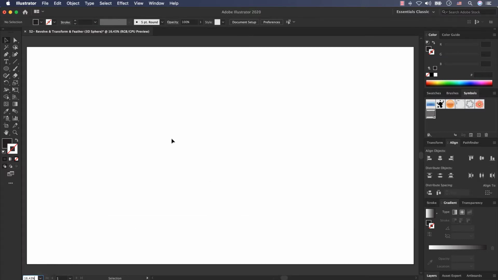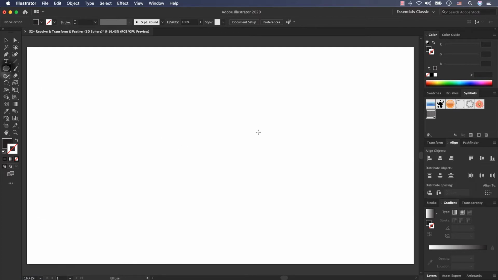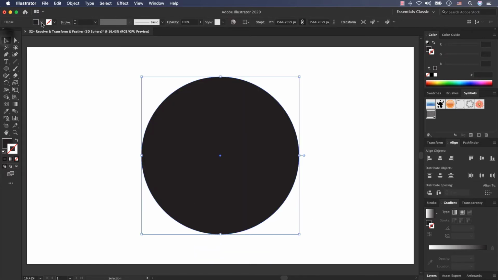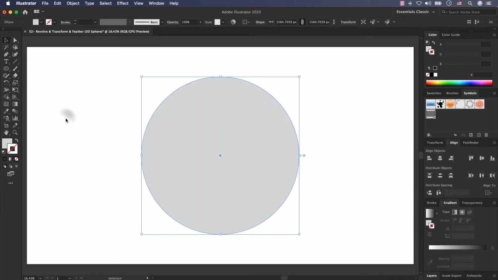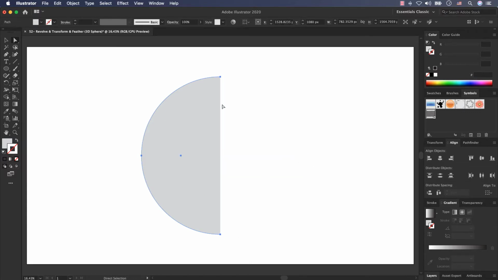Now change the view and start creating the sphere. Okay, I select the circle from the center, hold the Alt and Shift key and hold the left key and create a circle. Change the color to gray and now select it with the direct selection tool. I select this anchor and delete, and now I have a half ellipse. This is here for creating my sphere with 3D effects.